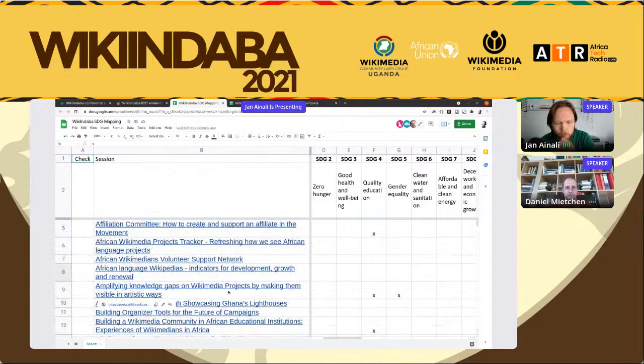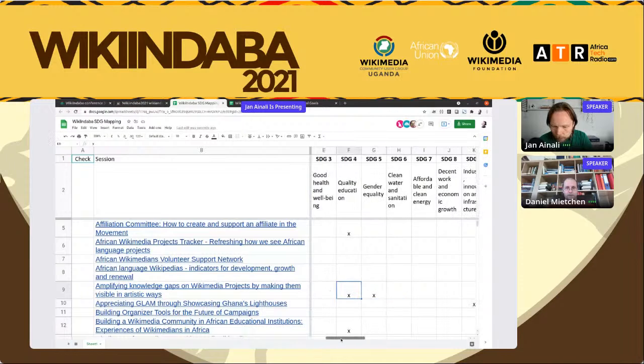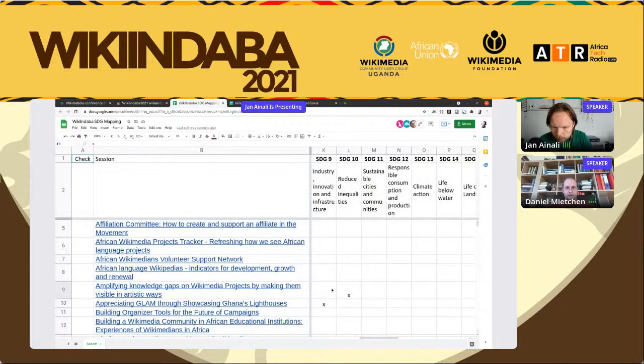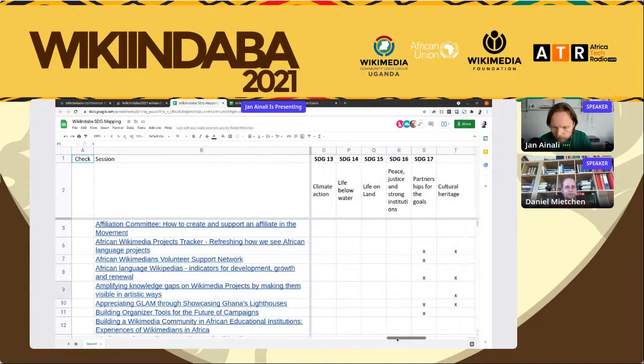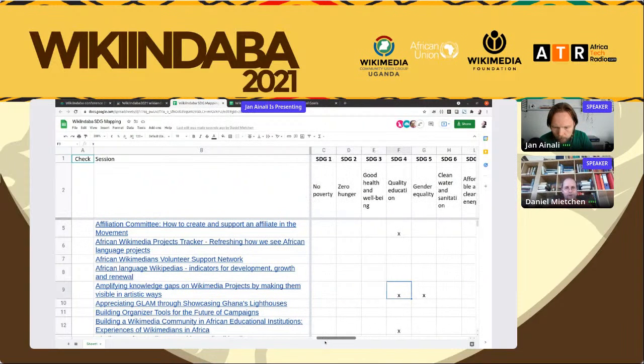Amplifying knowledge gaps on Wikimedia projects by making them visible in artistic ways. I think here we both have gender equality, because that's a large knowledge gap we have. I put quality in education as well. Reduce inequality. Yeah, in a way, here they're talking about amplifying the knowledge gap. So we're maybe not reducing inequalities, but we're making them more visible. But I think that's fine, because the aim here is to address the inequalities.